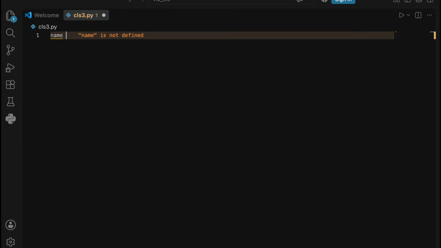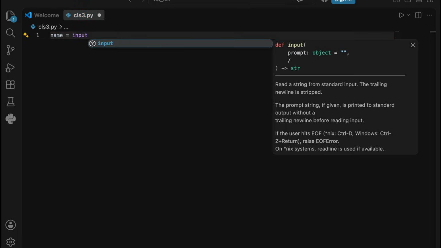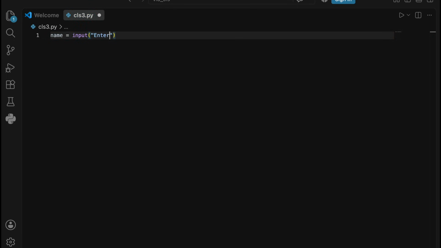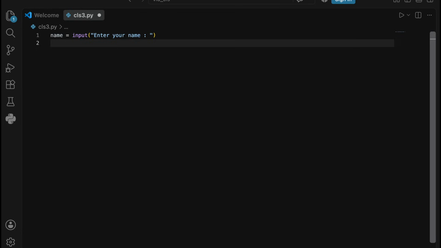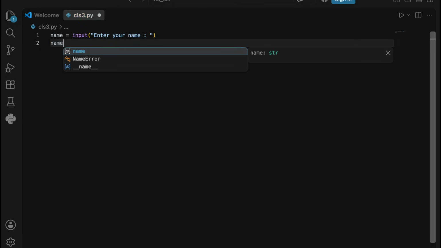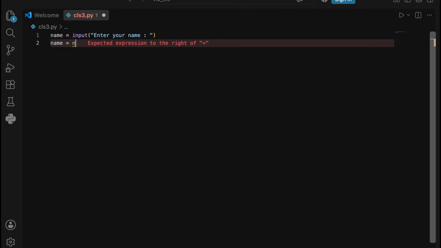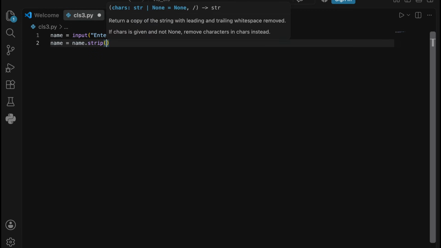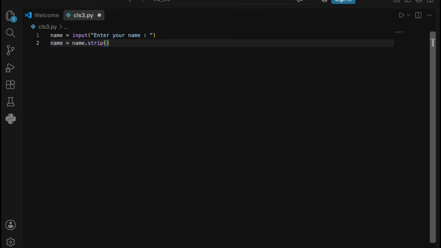Creating variable name. Now suppose the user enters spaces before and after their name. We can use strip to remove those spaces. So I am giving name equal to name dot strip. And now let's make the first letter uppercase.